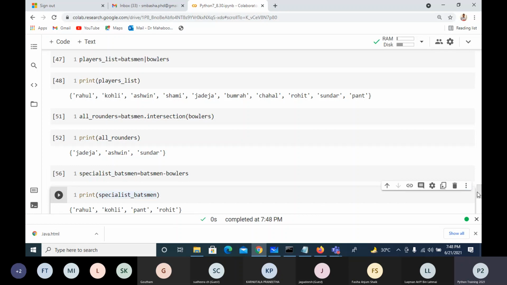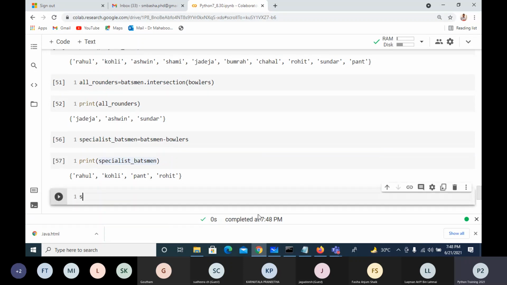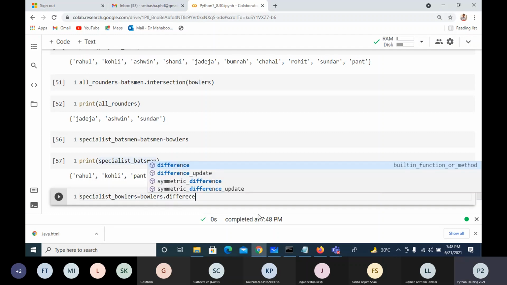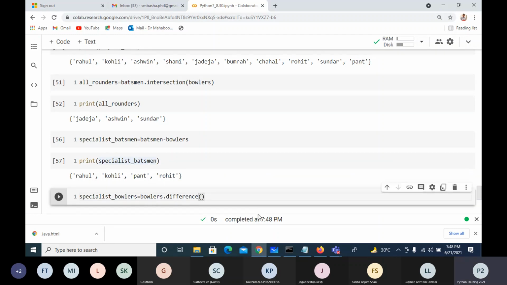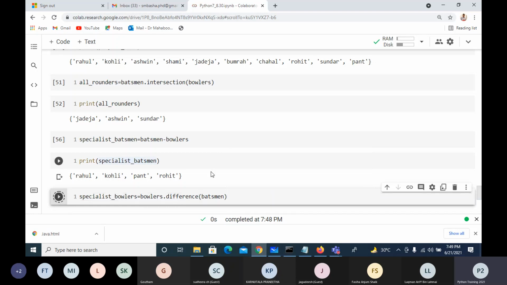So I'll get specialist batsmen like Rahul, Kohli, Pant, and Rohit. They are not all-rounders, so I'm getting specialist batsmen. I'm getting this with the minus symbol, or you can also do it with the difference. So if I take specialist bowlers, I'll take bowlers' difference. Difference or minus both will fetch the same result, but I'm subtracting batsmen from bowlers, so you'll get specialist bowlers.